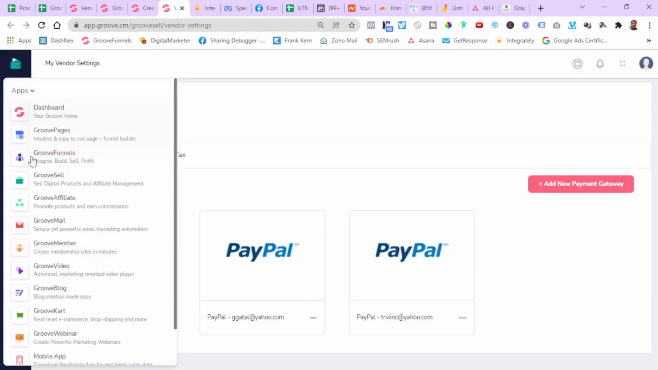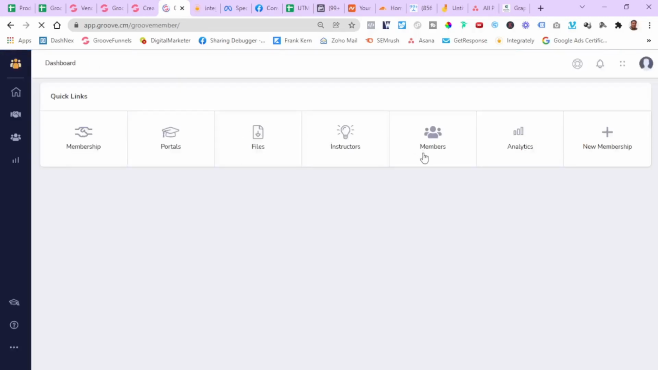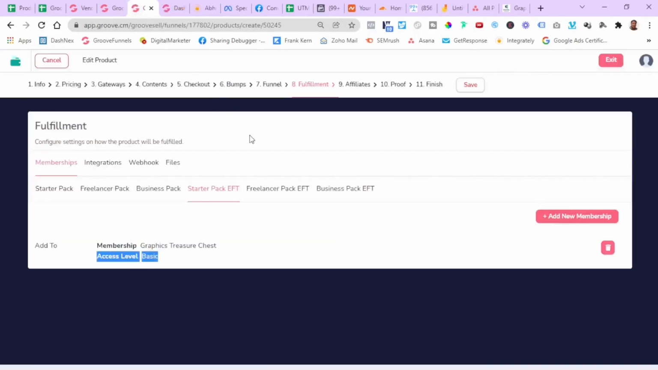So we go to Groove Member. I cannot show you because it will show some private information of customers. But anyway, it's very easy. It's just a drop-down menu. I will just go to that person's name, and from basic pack, I'll upgrade him to maybe freelancer or starter or business pack. It depends on his purchase.